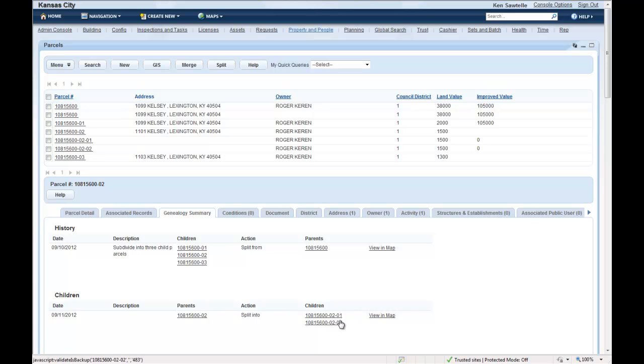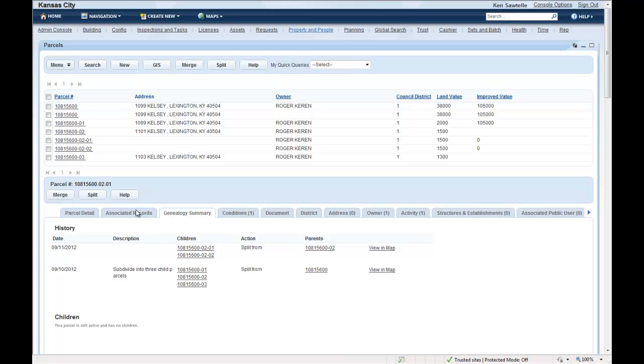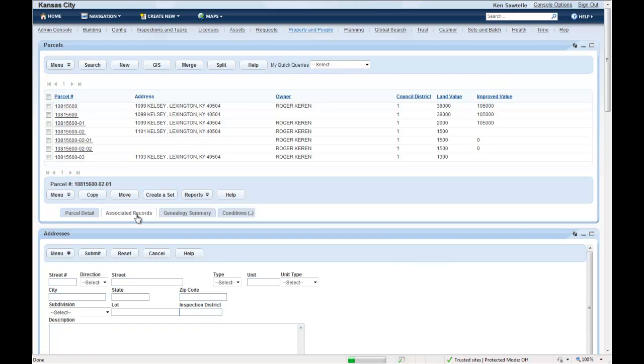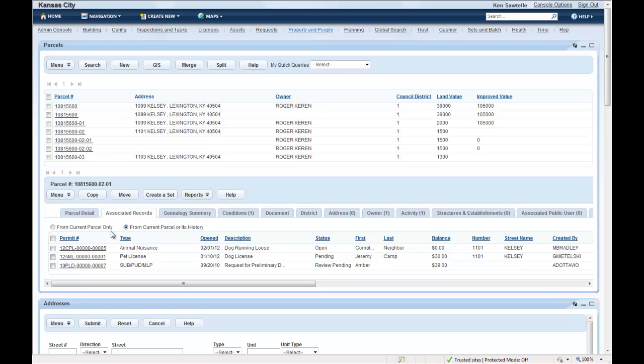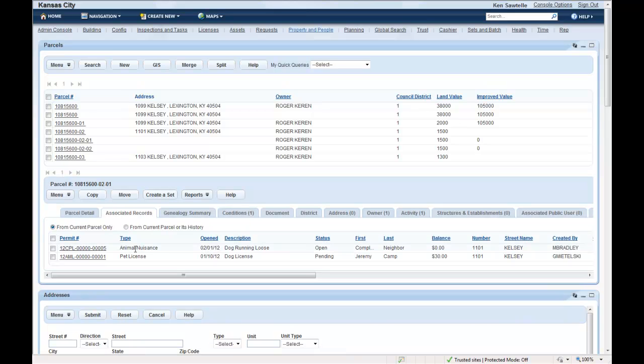And here we'll see the 2 children 01 and 02. Let's drill into one. Take a look here and we'll see the associated records just like we set up. If we look at the full history, we see all 3, but if we look at just those on this particular record, or this parcel number 01, we'll see our 2 pet licenses that came over just like we set.